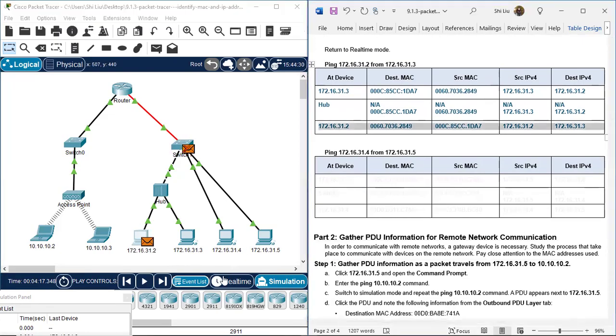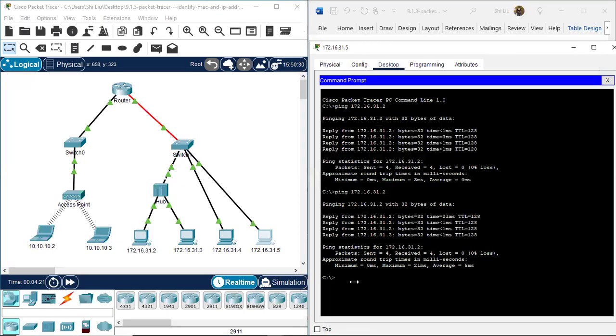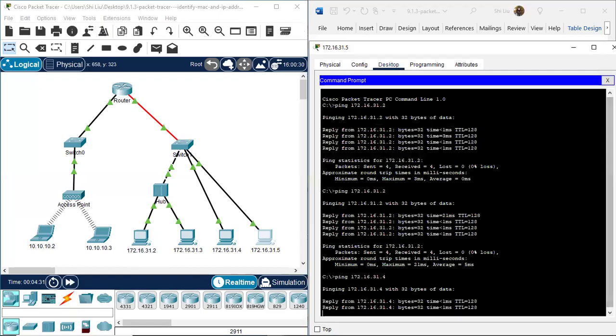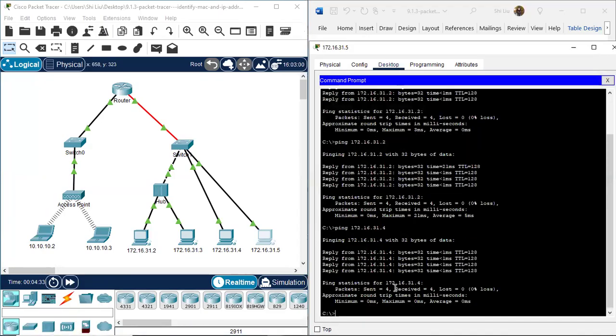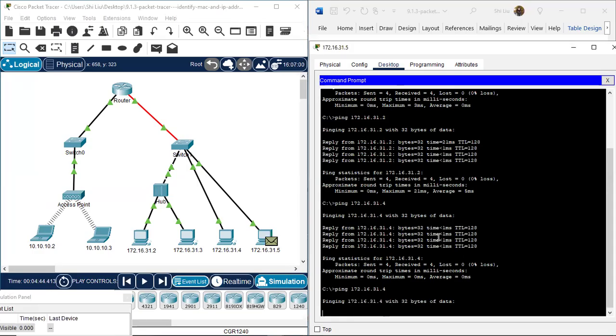Okay, let's do the second ping. Let's go back to real time. This time is ping from 31.5 to 31.4. So ping 172.16.31.4. Okay, ping is successful. And let's switch to the simulation mode. Ping again, I use up arrow, enter, generate PDU.